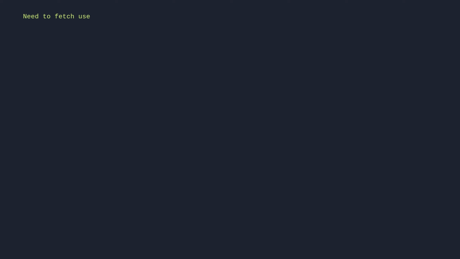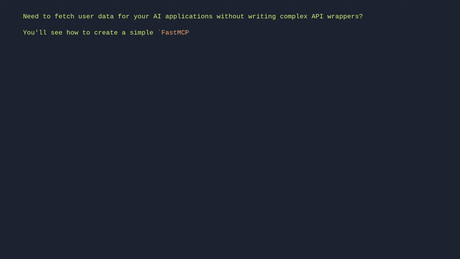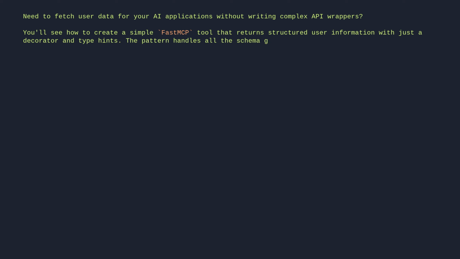Need to fetch user data for your AI applications without writing complex API wrappers. You'll see how to create a simple FastMCP tool that returns structured user information with just a decorator and type hints. The pattern handles all the schema generation and validation automatically, exposing clean data to your AI models.